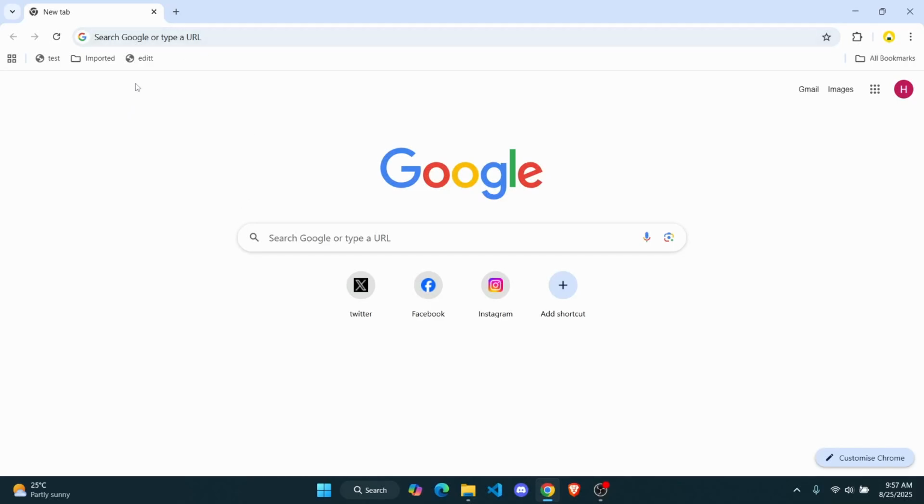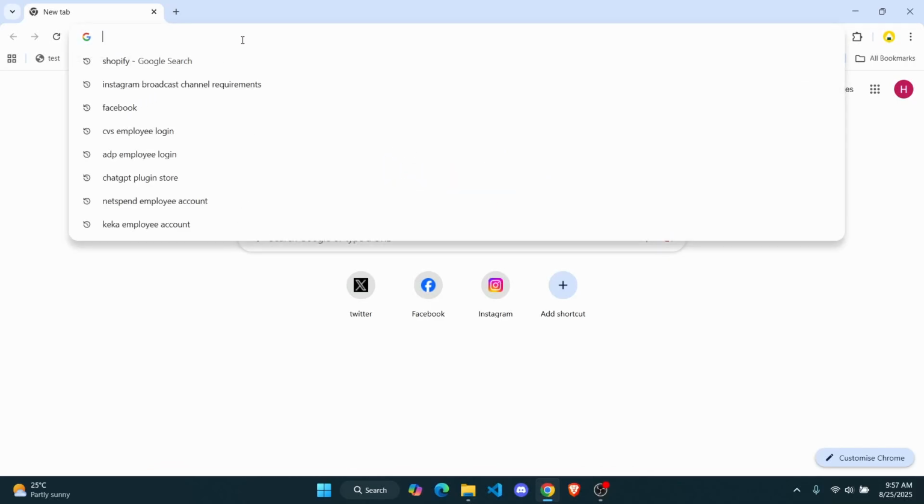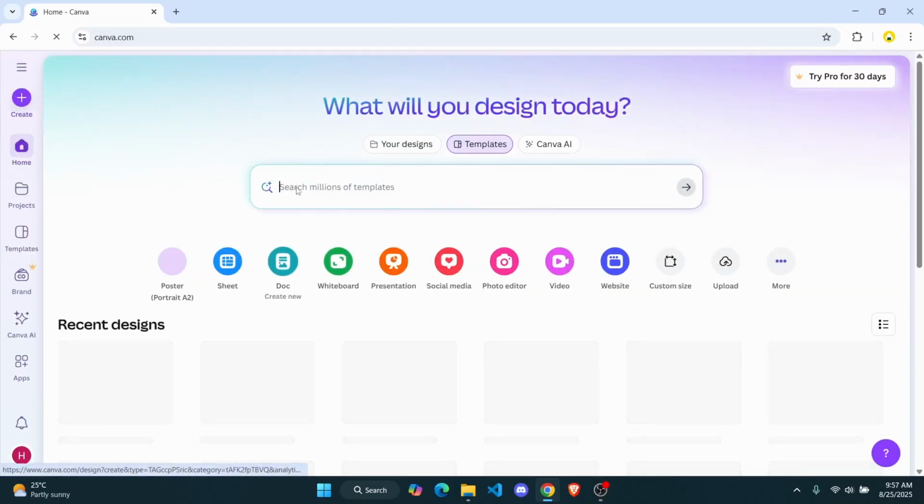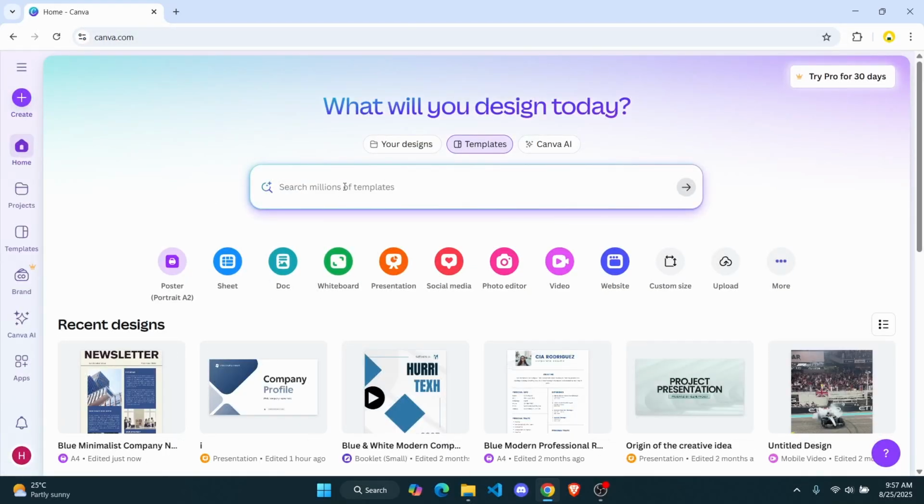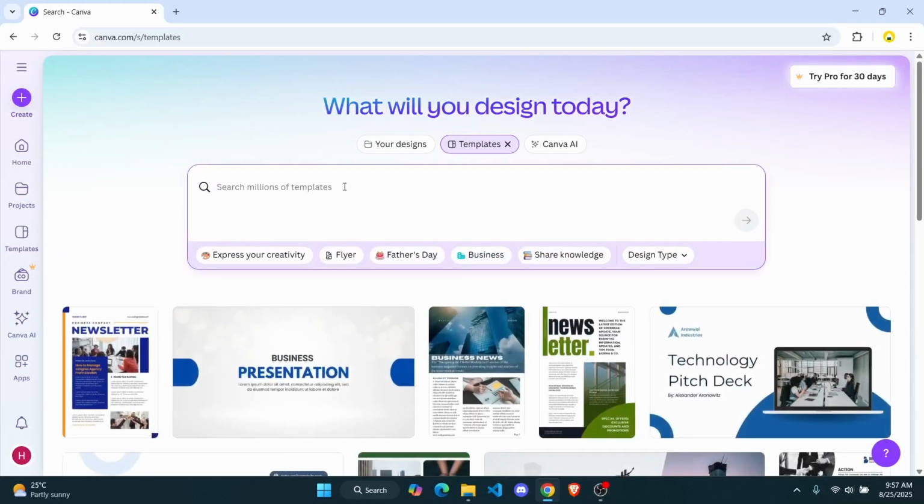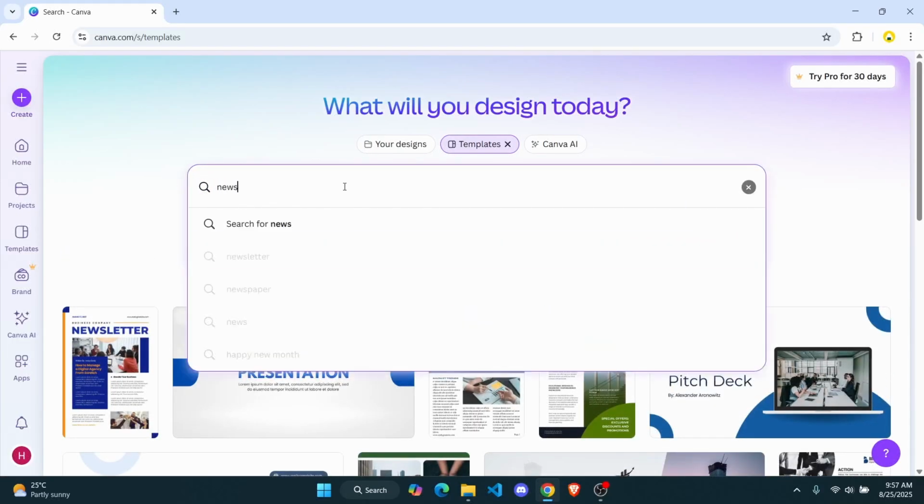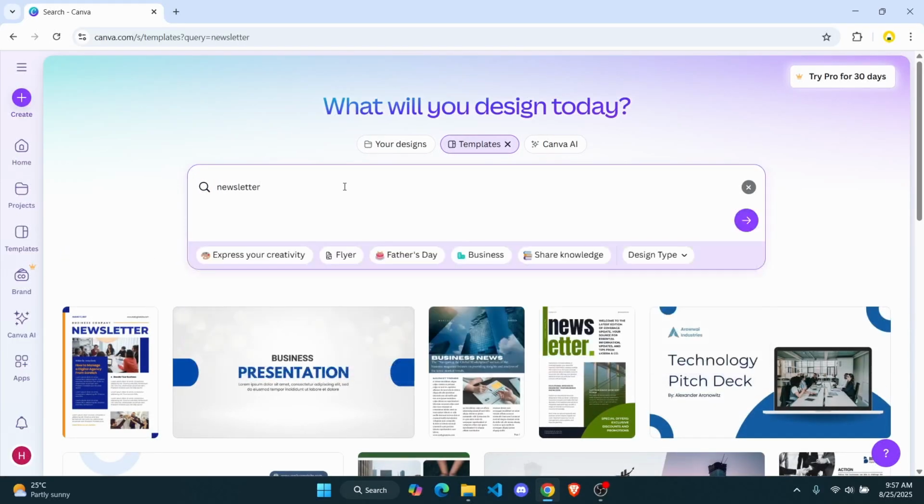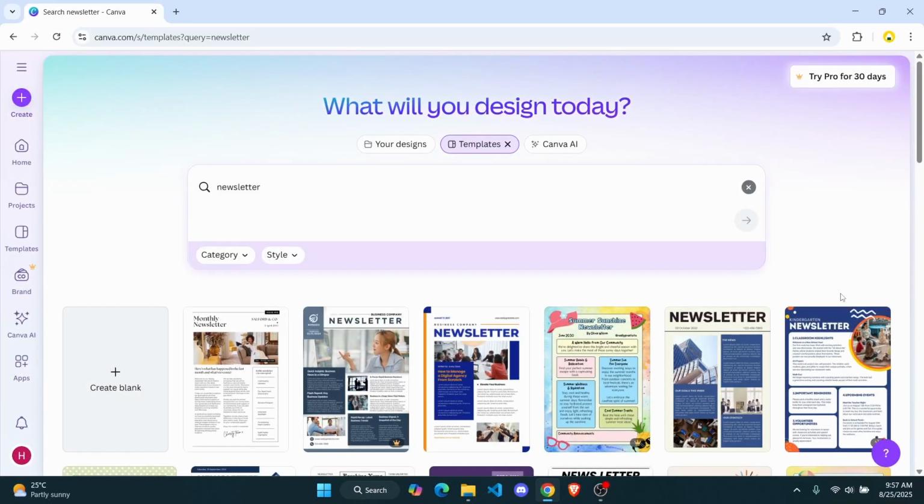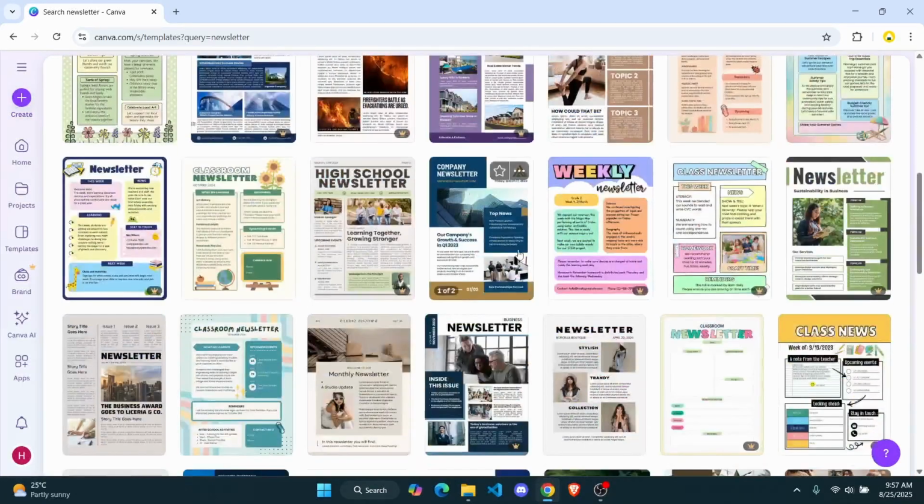First thing you can do is open up your web browser and simply go to canva.com. And once you have done that, you can just go ahead and search for a newsletter template. So go to the search bar and search for newsletter and hit enter. You can find different newsletter templates right here.